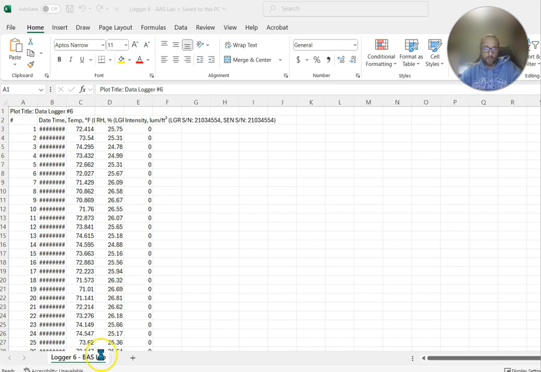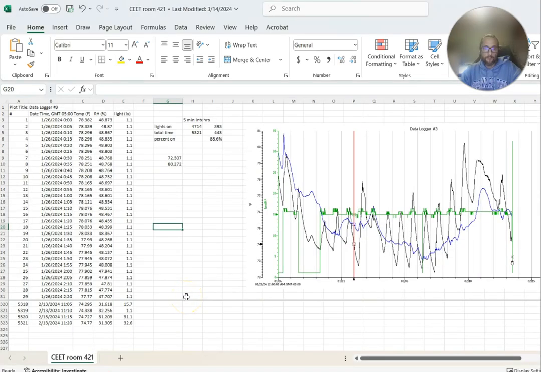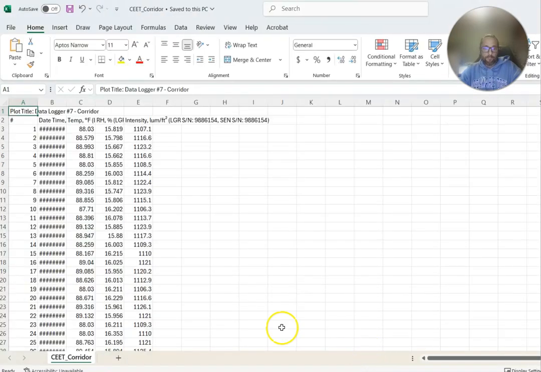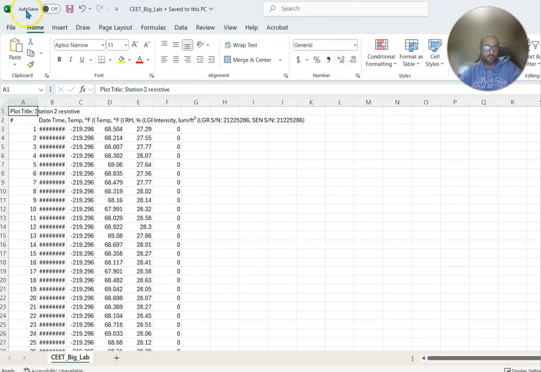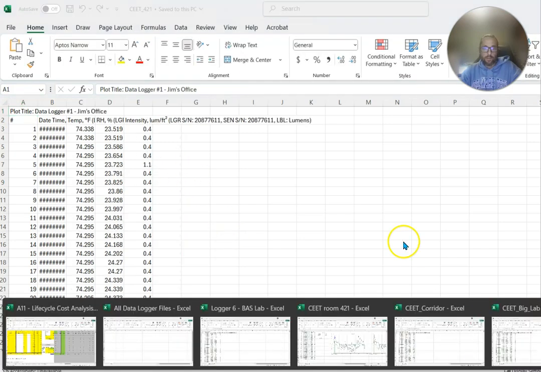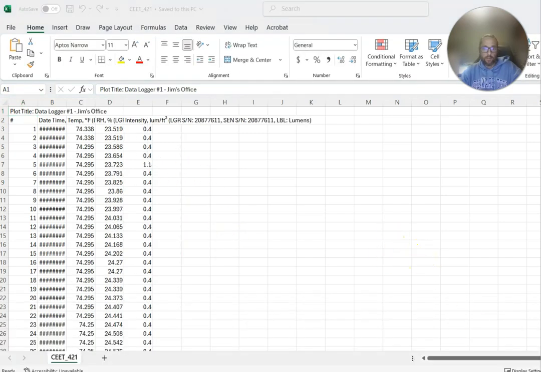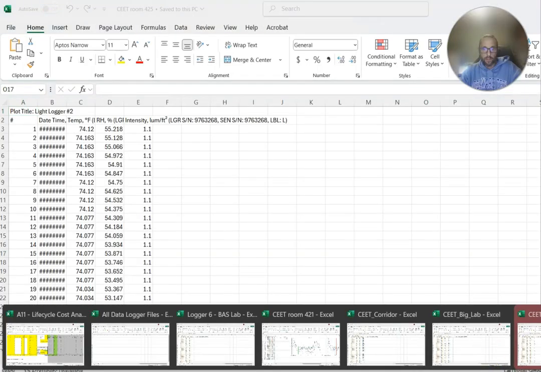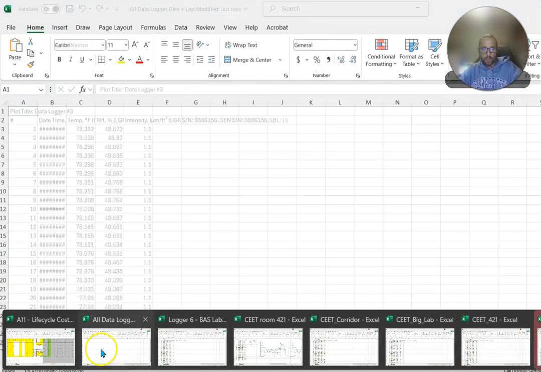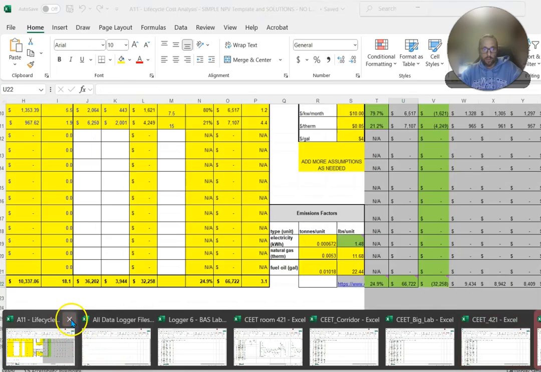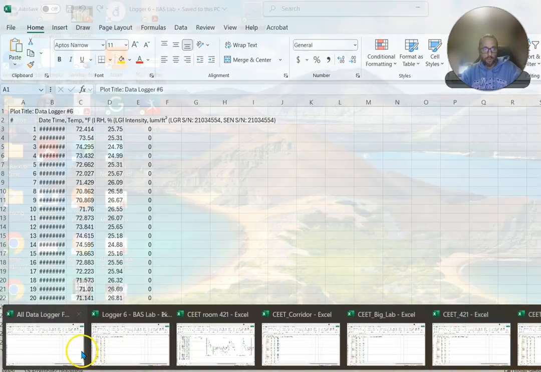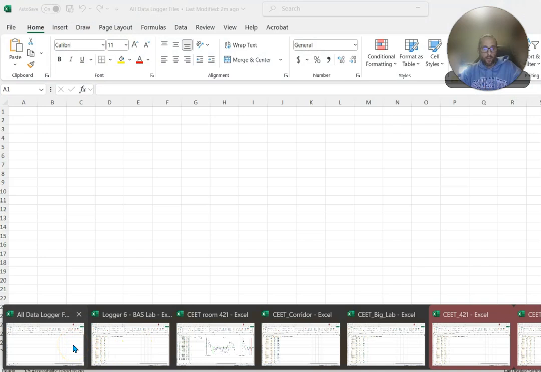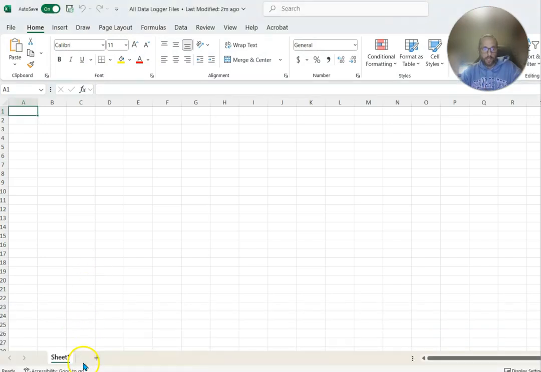Okay, so now you can see they're opening one by one. All right, still going. Okay, so now we have all these files here. Right, so we're still opening. Okay, looks like that's all the files. So we have all these Excel files, and I'm actually going to get rid of this, remove that.